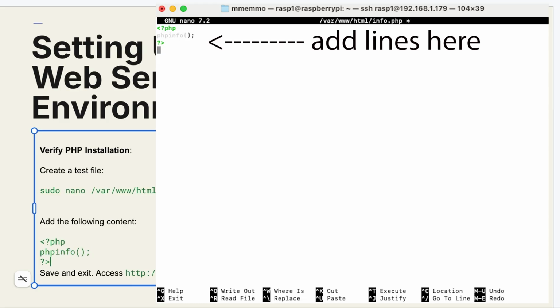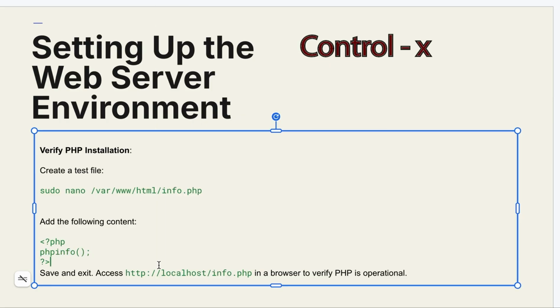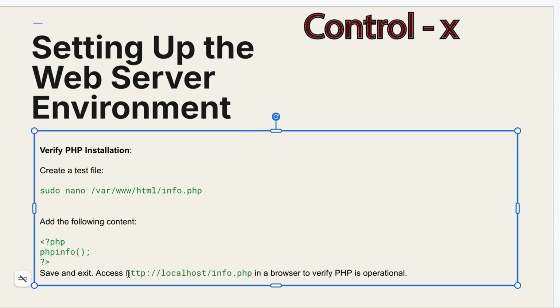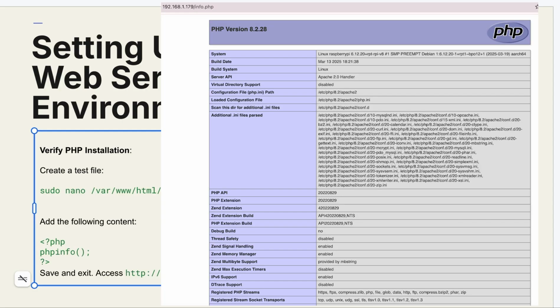But when you hit save, you'll hit X, which exits out of Nano, hit save, and then you can navigate on your laptop to this web address. If localhost doesn't work, just put in the IP address of the Raspberry Pi /info.php, and you should see a bunch of stuff that pops up on the page, which is information about the configuration of your PHP. You don't have to be concerned with it, just as long as it pops up and you see something.